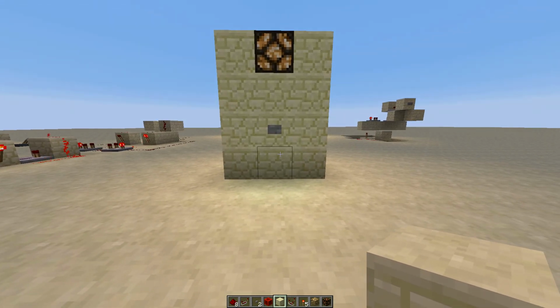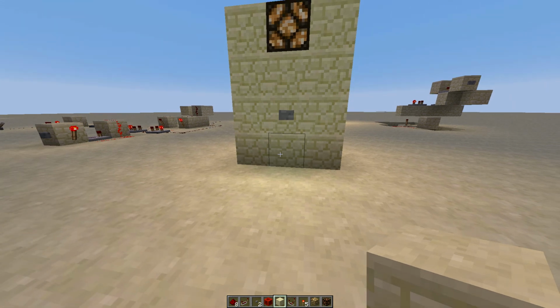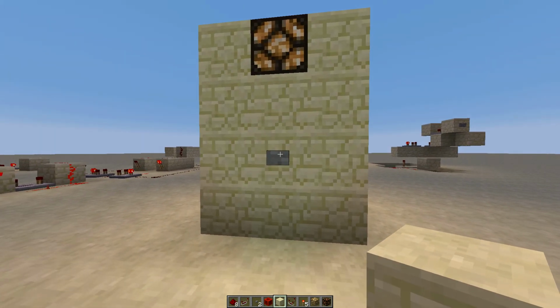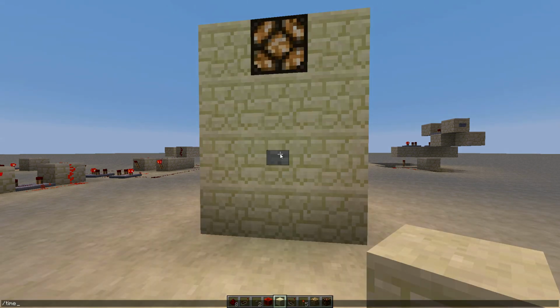Having another redstone tutorial today, and the one I'm going to be showing you today is a fix of one I showed quite a while ago. That is the button toggle. You click it, it turns off, click again, it turns on.